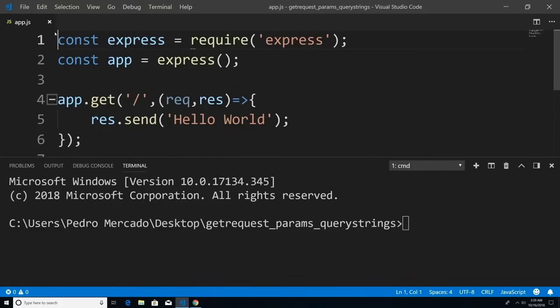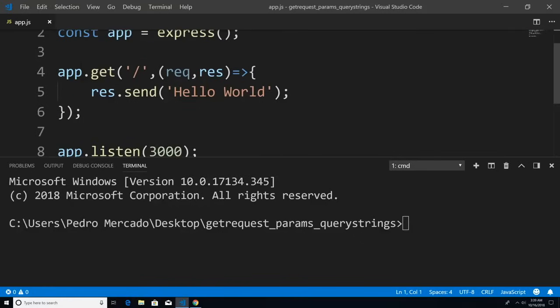In this tutorial, we're going to work more with the HTTP GET request, and we're going to be talking about query string and route parameters. So to get started, we created a basic Express application from the previous tutorial, and we gave it one route, which is basically the index route, or you could refer to it as the home page. And we just said hello world.